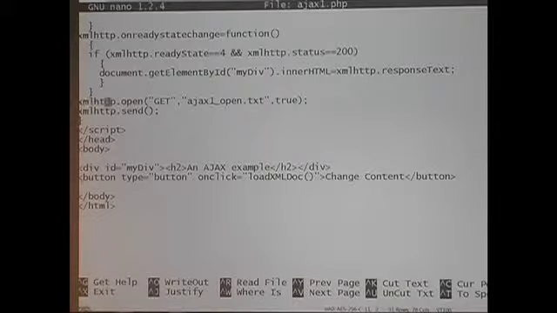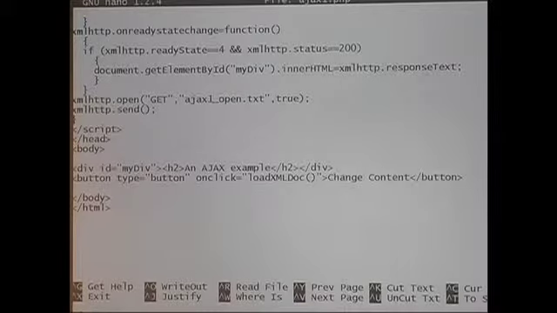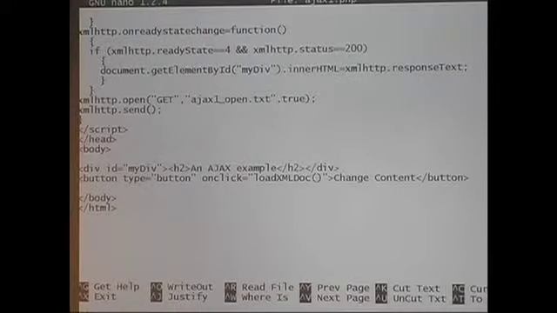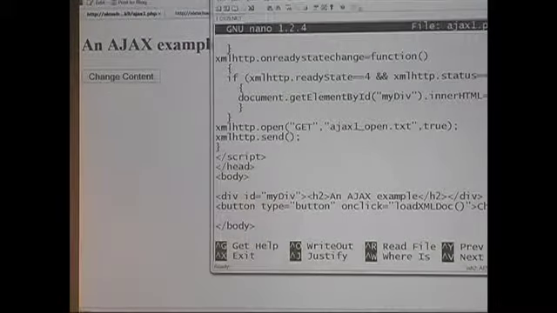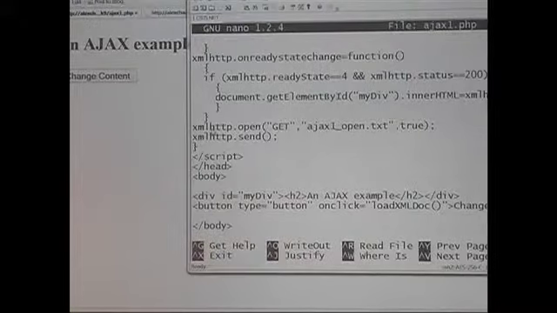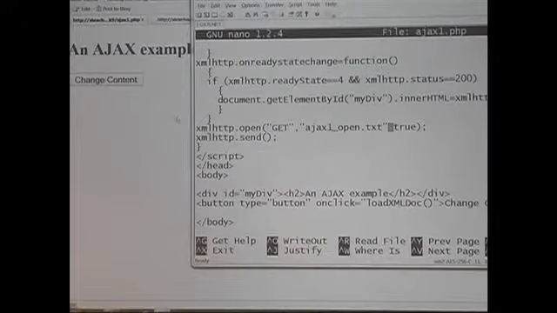xml_http.open. Get means we're using the get method instead of post. And we're getting the things from Ajax1_open.txt. And send means to send the request. So what this does is it will go into Ajax1_open.txt and print the text in the other file.